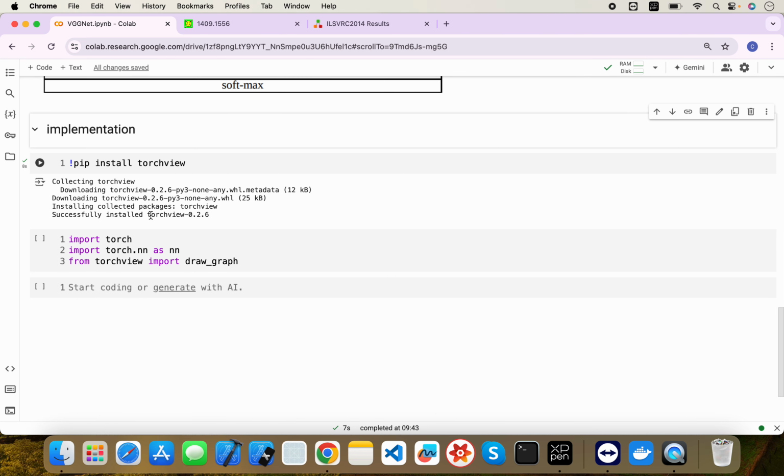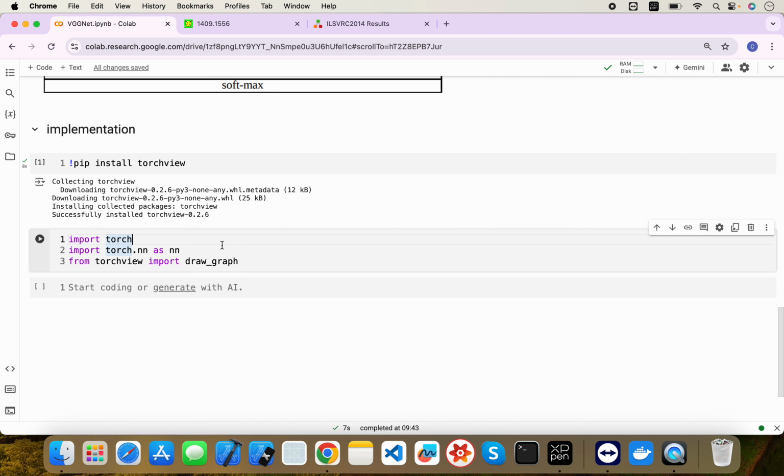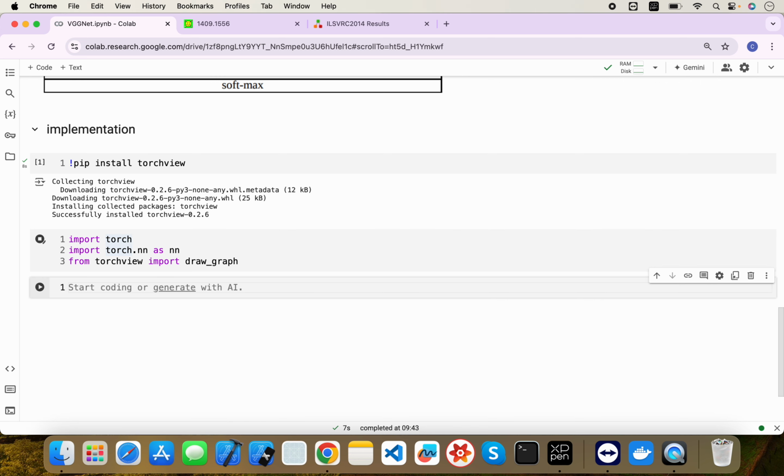Let me start. As you know, we used torchview in AlexNet to visualize the model, and these are some libraries which we will use, basically torch. So let's start implementing. Let's say the class will be VGG16. We need to write nn.Module. Let's define the constructor.